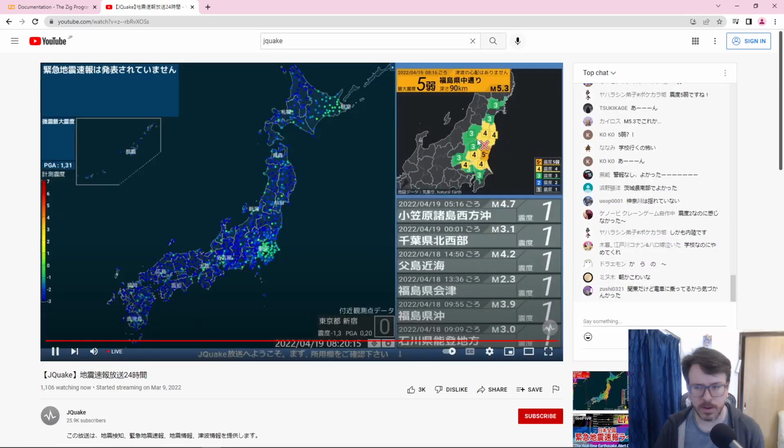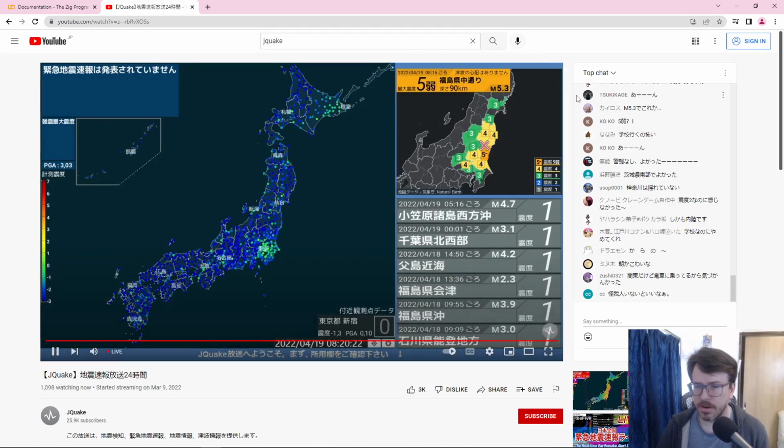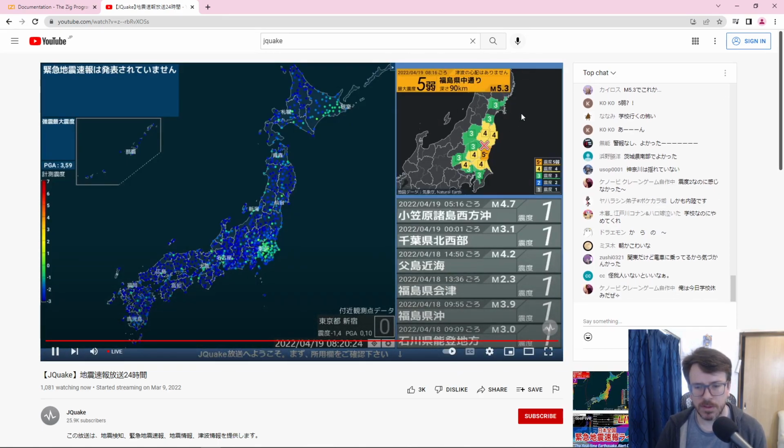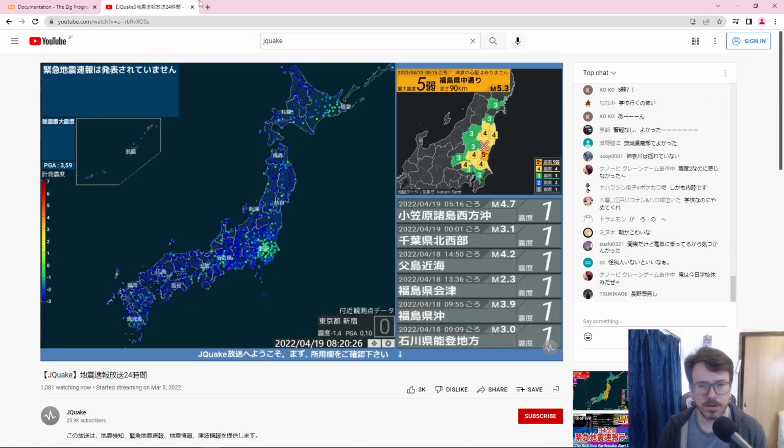Sorry about that. Yeah, there's an earthquake. I'm gonna be monitoring that. Shindo 5, which is the Japanese scale. I guess it says magnitude 5.3 here. Not crazy, but yeah.